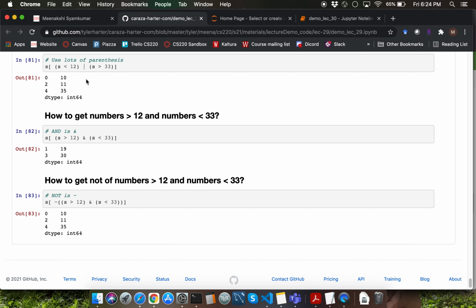That particular example does not make any mathematical sense because you cannot have a number both less than 12 and greater than 33. Instead, I meant to show you this example which enables us to extract the numbers in between 12 and 33 from the series S.